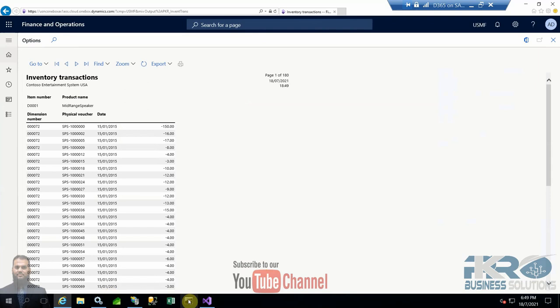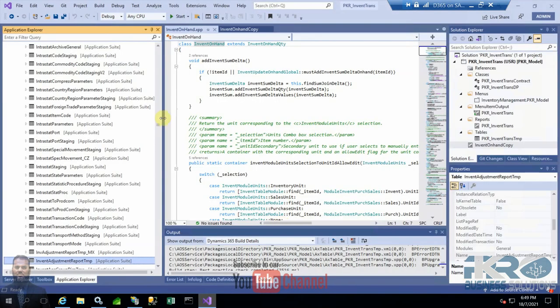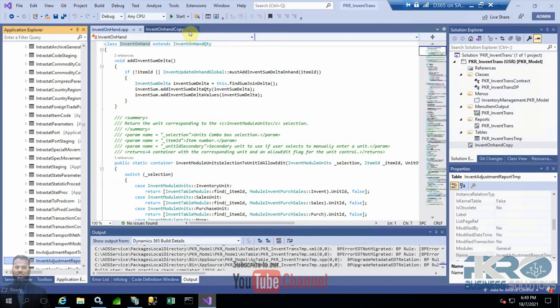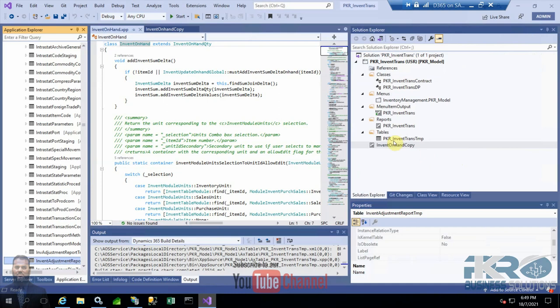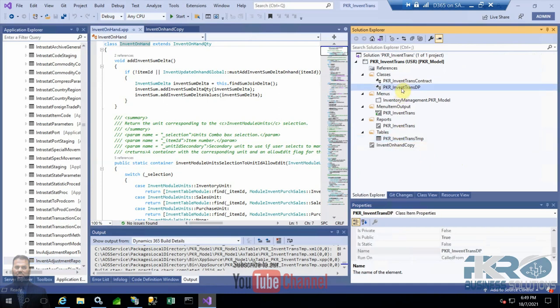Let's see one more time. Yeah, without item ID, it is showing all the items. So that's it. The product name is working now.